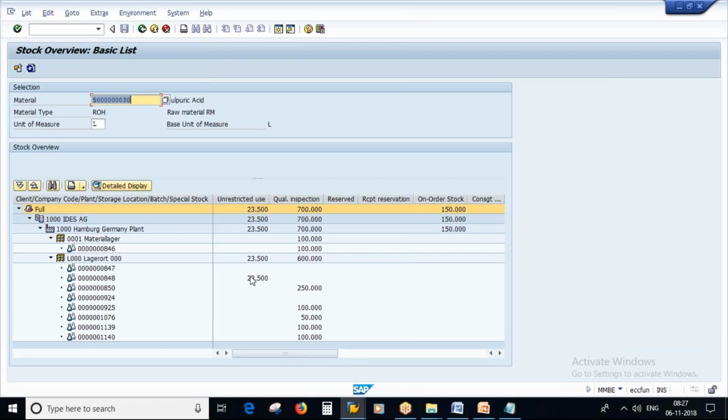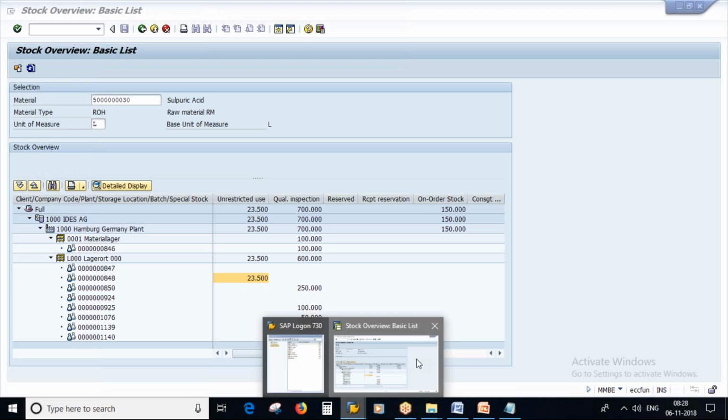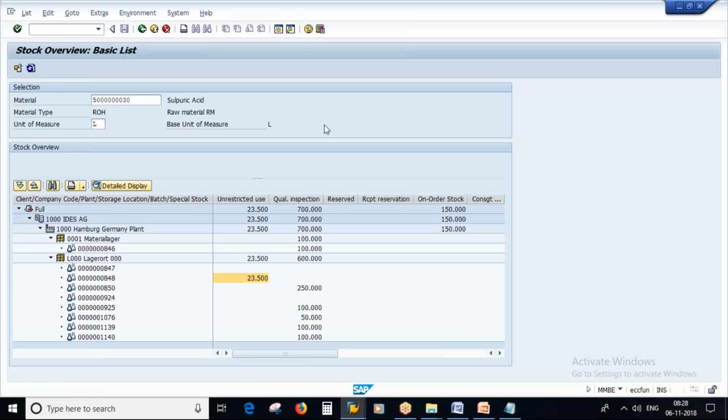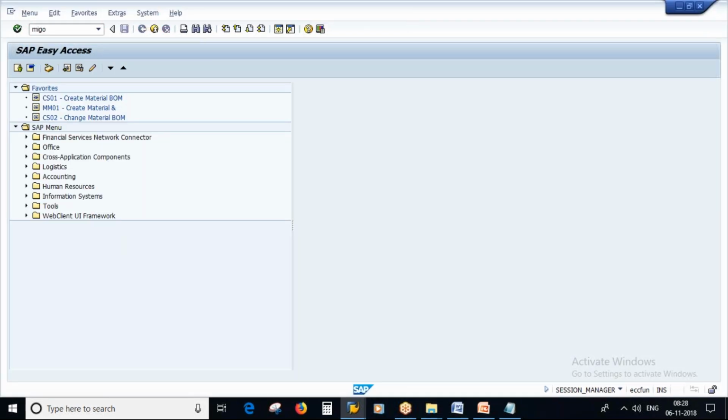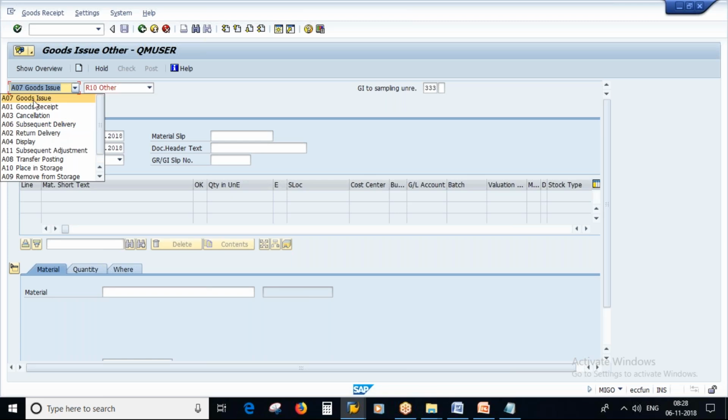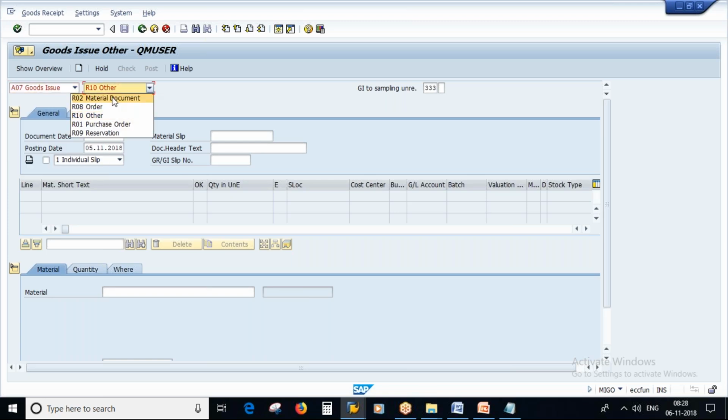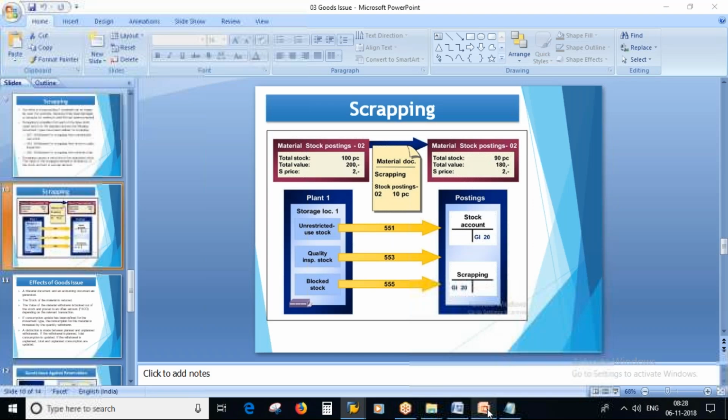So now I want to scrap this entire stock. After a certain period, it is decided that this stock cannot be used anymore. So I want to scrap this stock from the system. To do that, you have to use scrapping. Go to MIGO, again go to MIGO, again goods issue, other, select other.